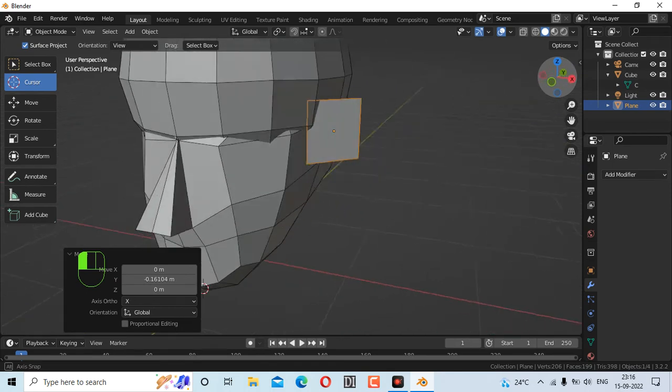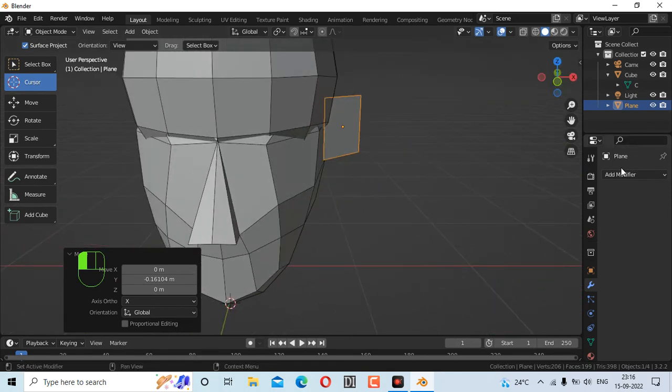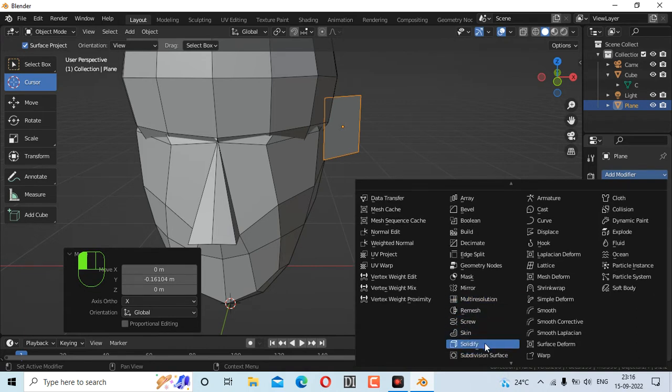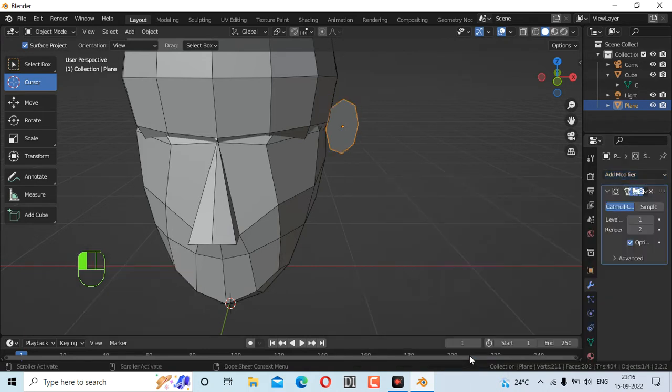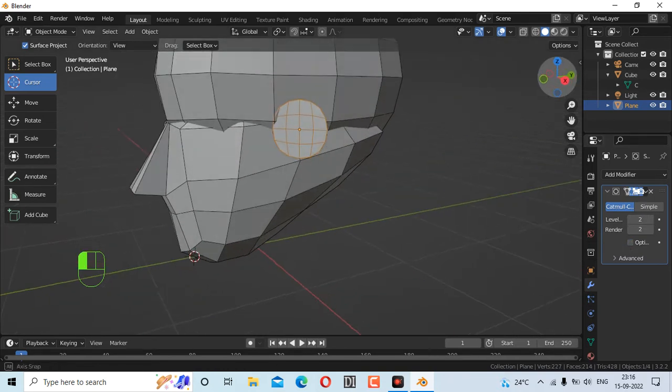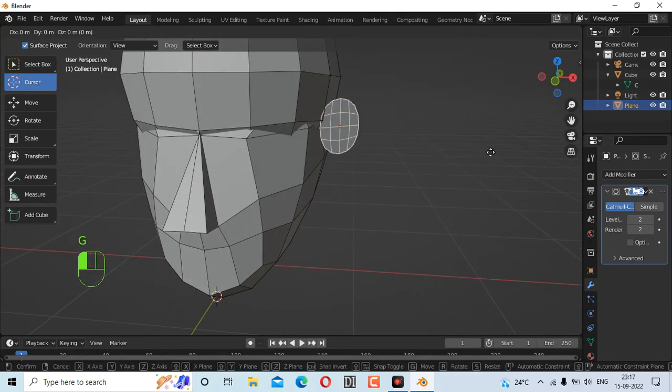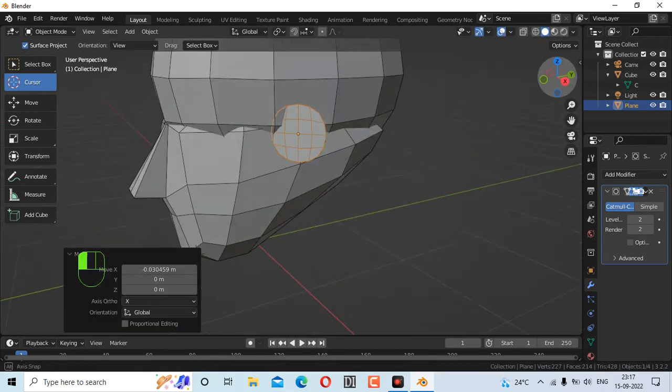Fine. And now we have to use a modifier here again. Just press add modifier and change it to subdivision and increase the level here. Just disable the optimal display, and now as you can see, just change it a little bit. Yeah, now it is fine.